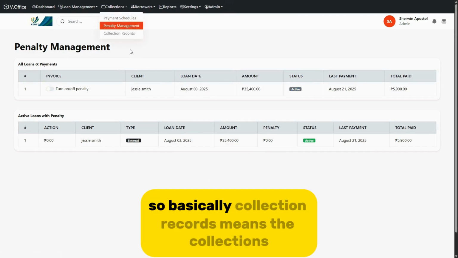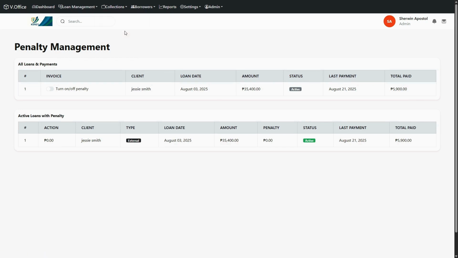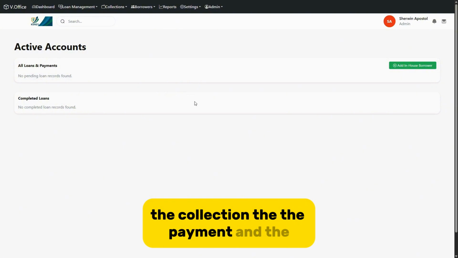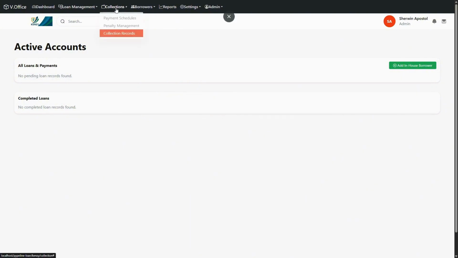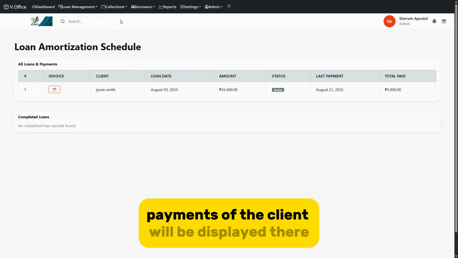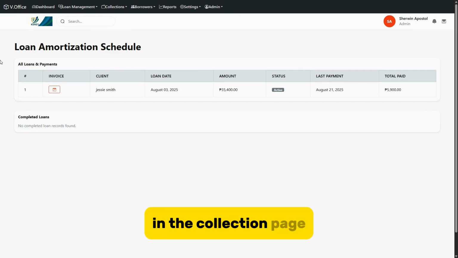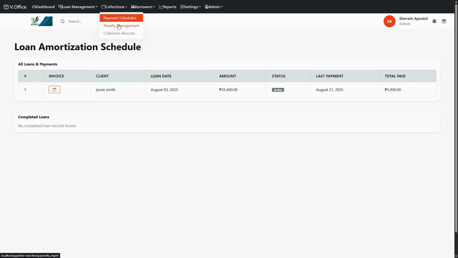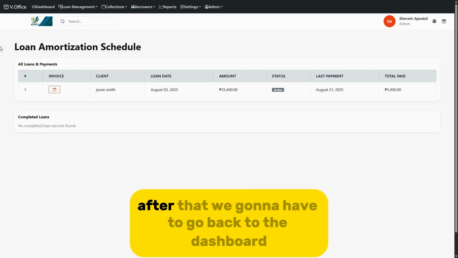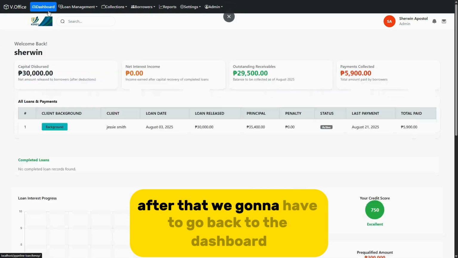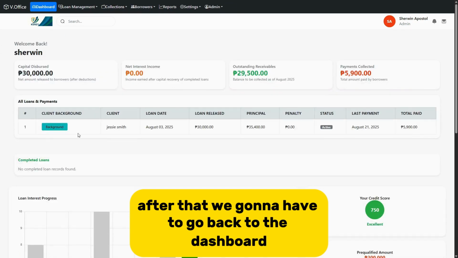Okay, so basically collection records means the payments of the client will be displayed there in the collection page. Okay, after that we're going to go back to the dashboard.